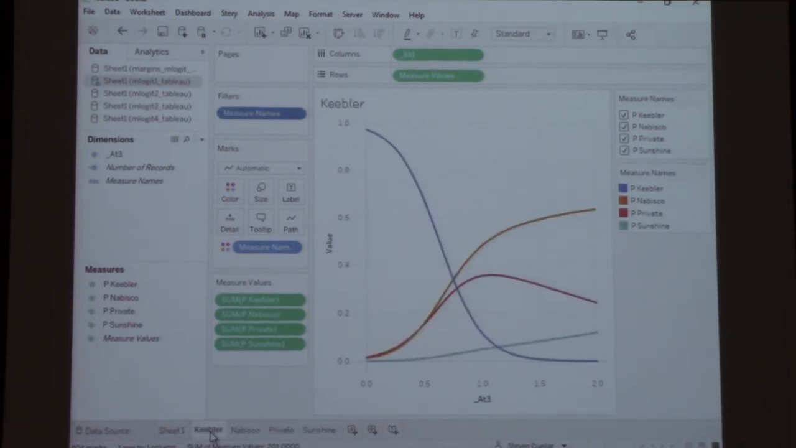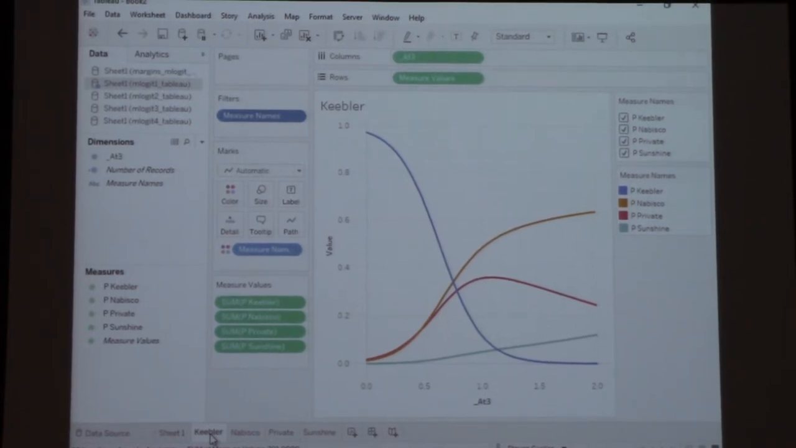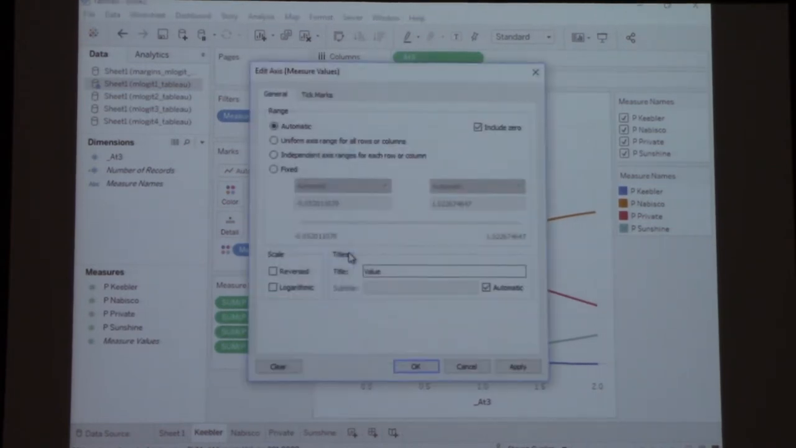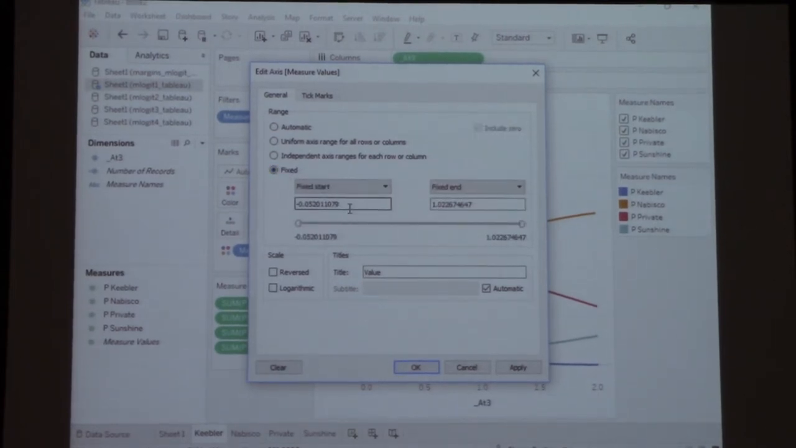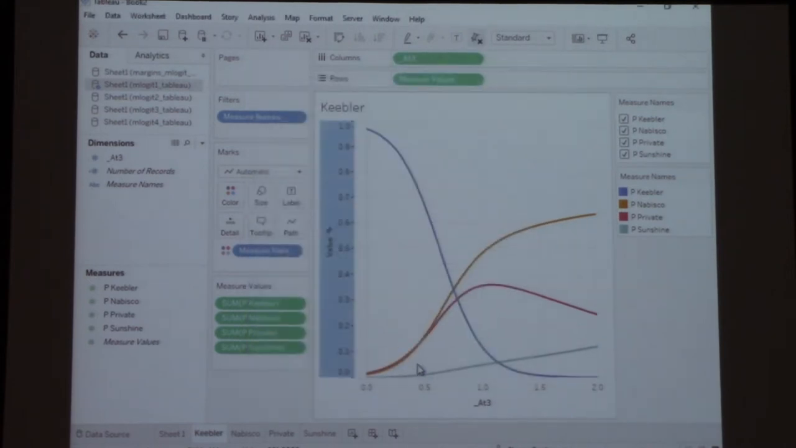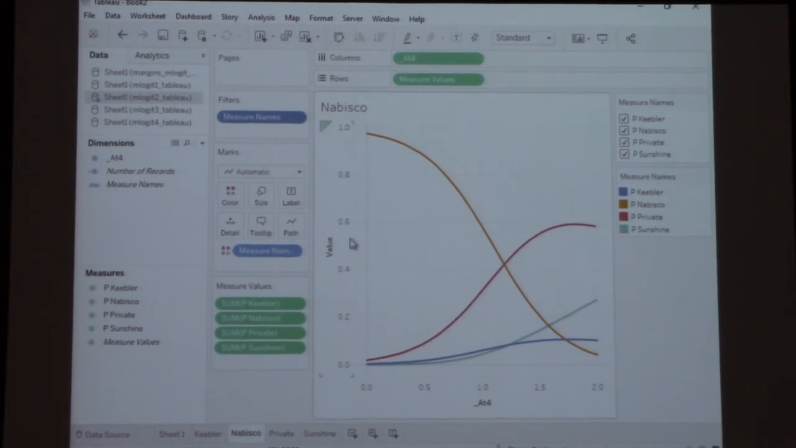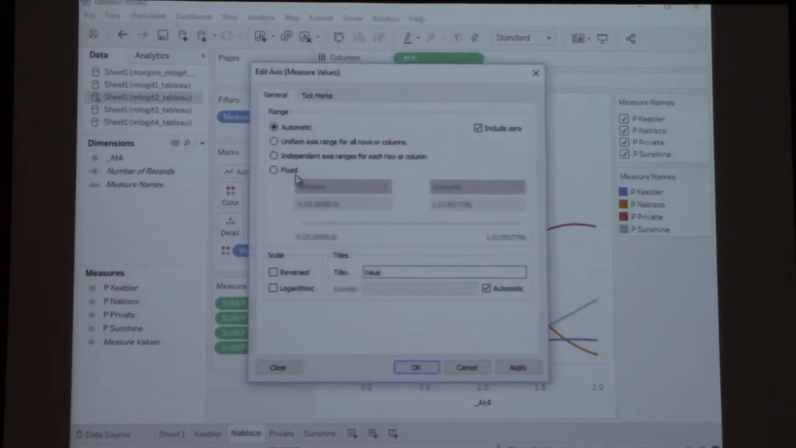So it looks like the x-axis are all set to $0 to $2. But the y-axis should be set from 0 to 1, and again, it'll just make it so it doesn't shift when you move things around. So 0 to 1 for all of them, and it'll make the comparisons smoother. And this one already looks like it's 0 to 1.